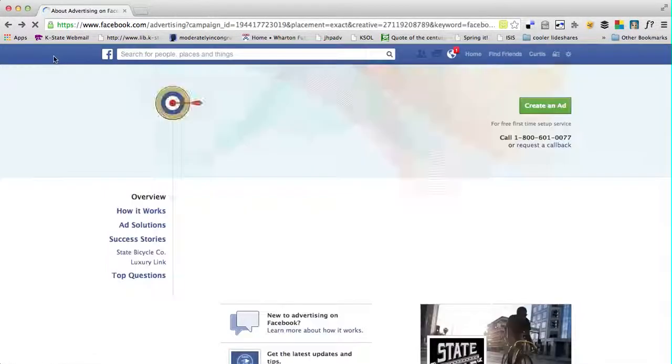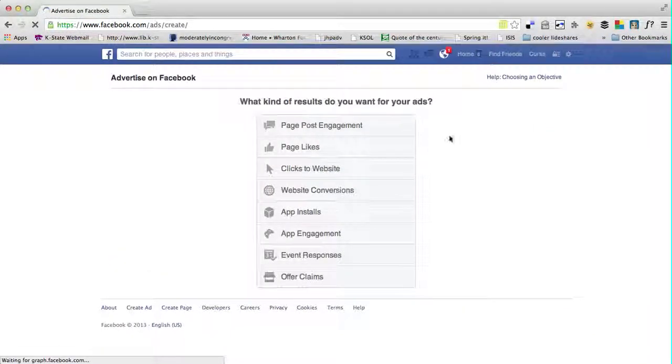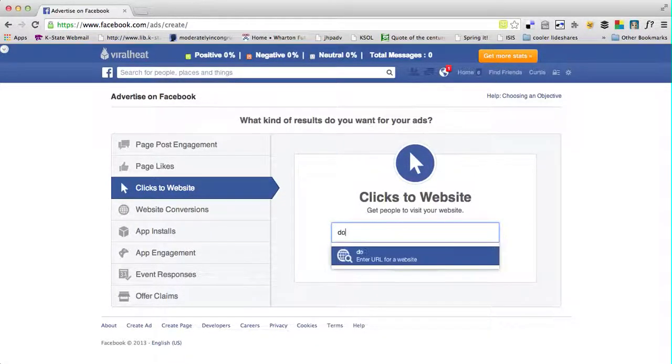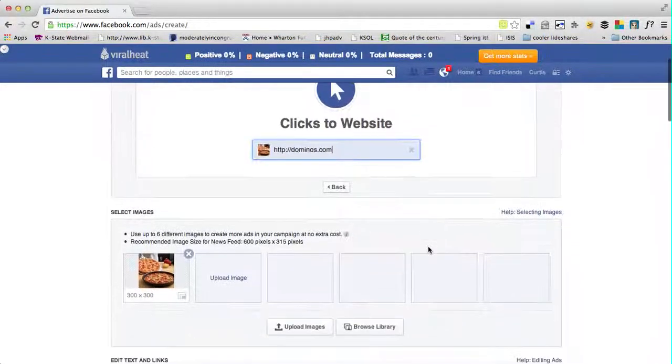to say that I'm going to create an ad. Don't do this too many times or Facebook will get on you. I'm going to come back and say clicks to a website. So this will be Domino's.com. It's going to go check some website information.